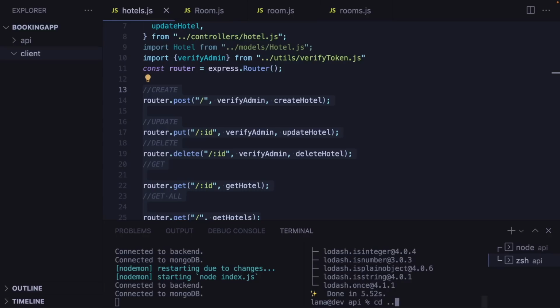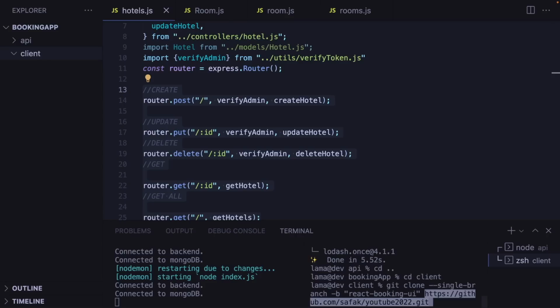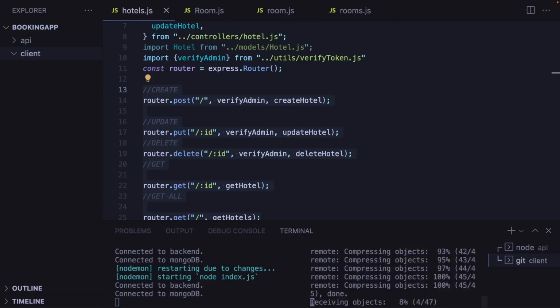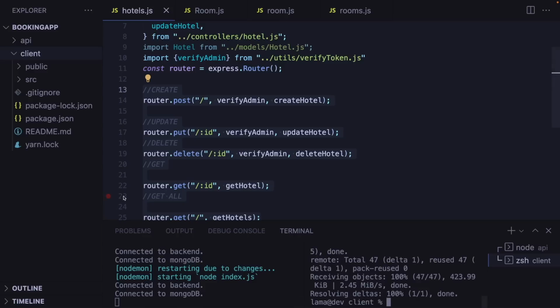So let's get inside client and I'm gonna say git clone single branch. And I'm gonna write here my branch name, which is React Booking UI. And I'm gonna paste my URL. And I'll say dot and enter. And as you can see, our project is here.